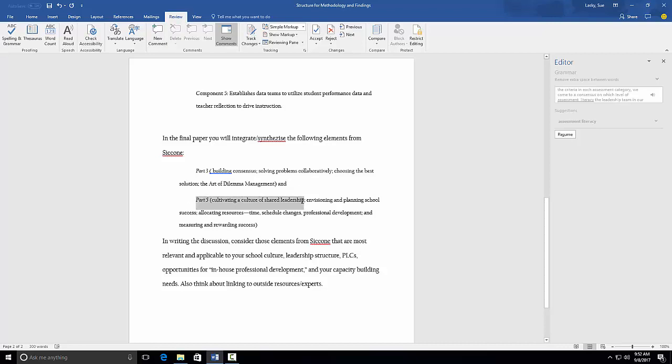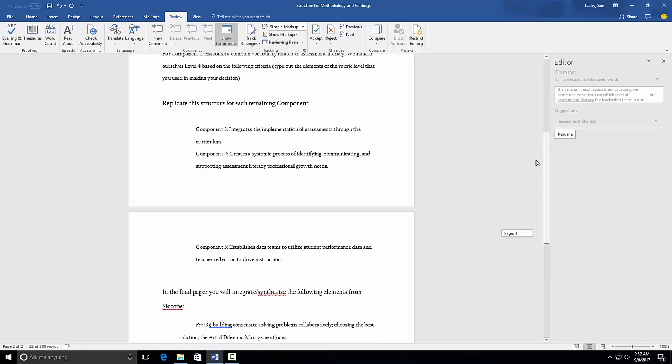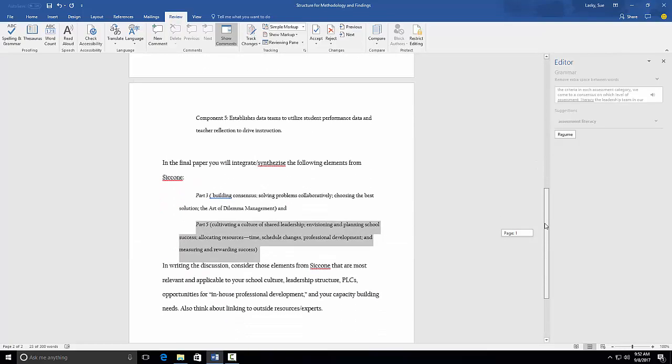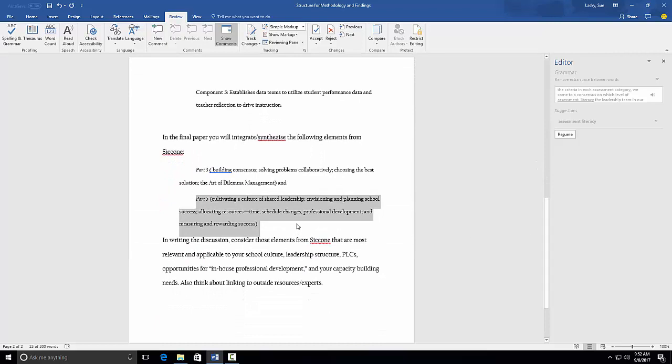The other part of your discussion is going to look more at the logistical things. So what do you do to cultivate a structure of shared leadership in your school, given where you were at in the results from the rubric scoring that you did? Each of you is going to have different contextual factors that shape how you look at each of these elements when you're putting together your final paper.